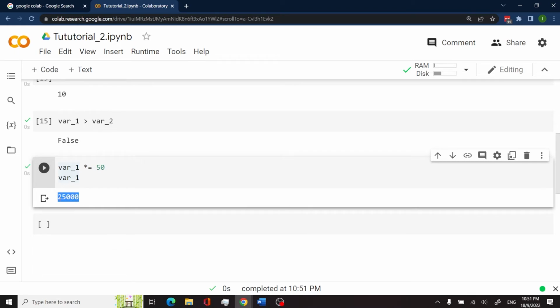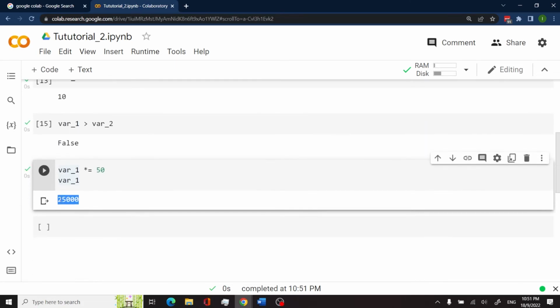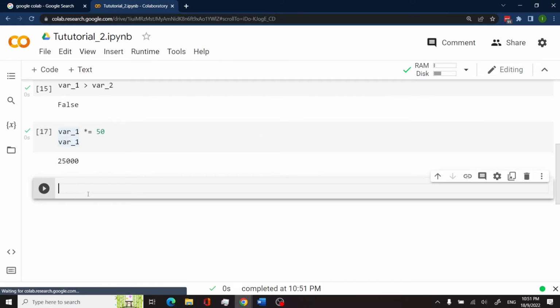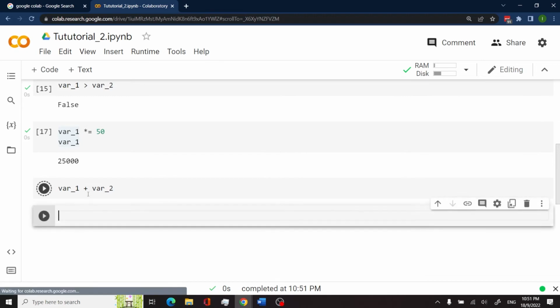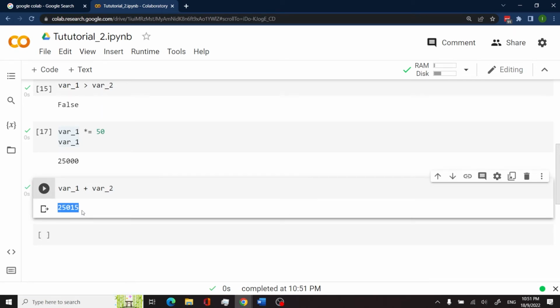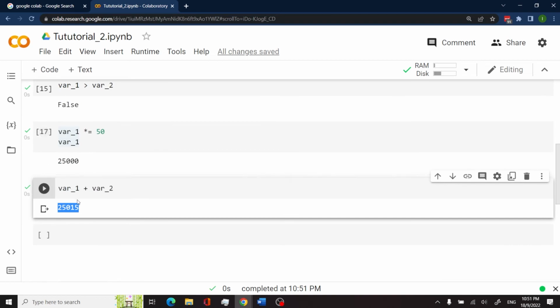So you need to be careful when you are working with variables because if at some point you mistakenly run a code cell twice or maybe 3 times and then you use that variable somewhere else, you're going to get a weird value. Like if I come here and I do var1 plus var2, then now I'm going to get the value 25,015, which is not what I might be expecting. Maybe I wanted to get 515, not 25,015. So you need to keep that in mind.